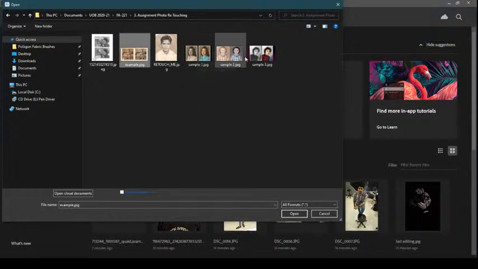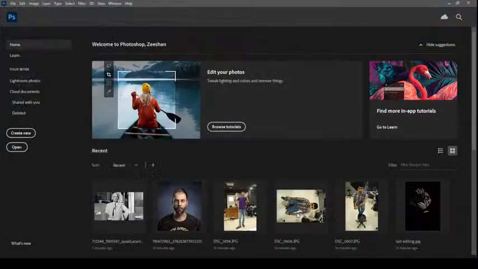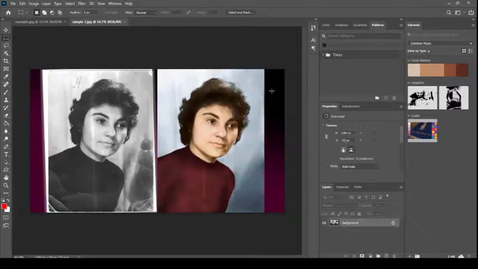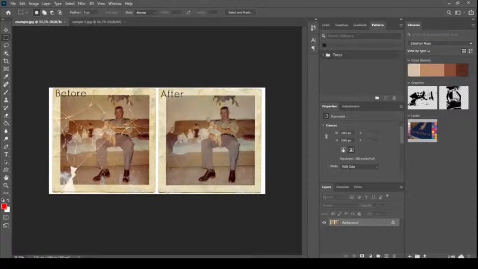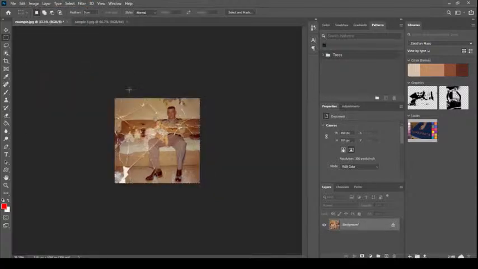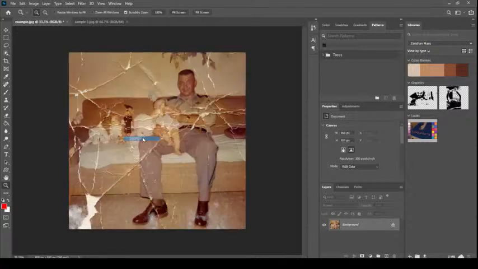Okay, so let's open these two, and let's see if we can apply something on it. Now here we have this image quite messed up. Okay, I can select this, crop it, and let's see if it can fix it.